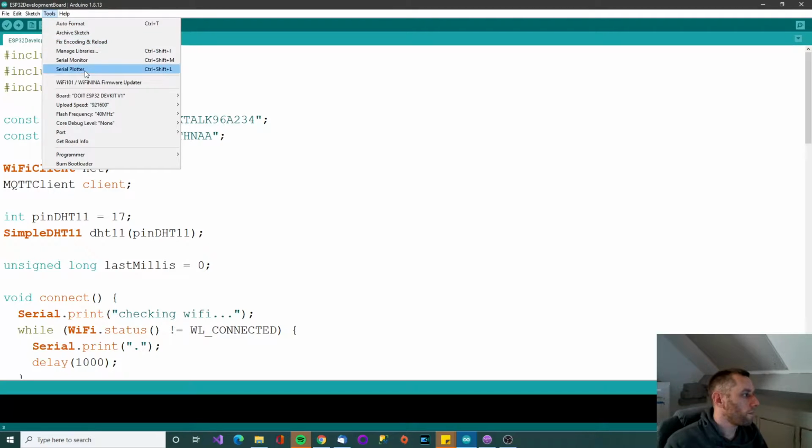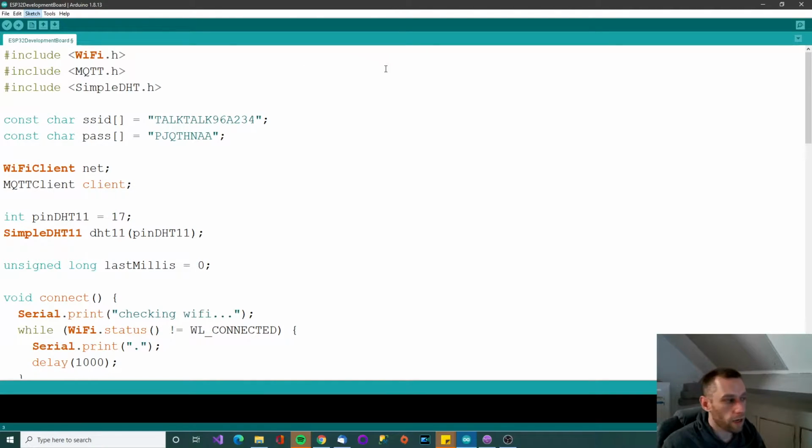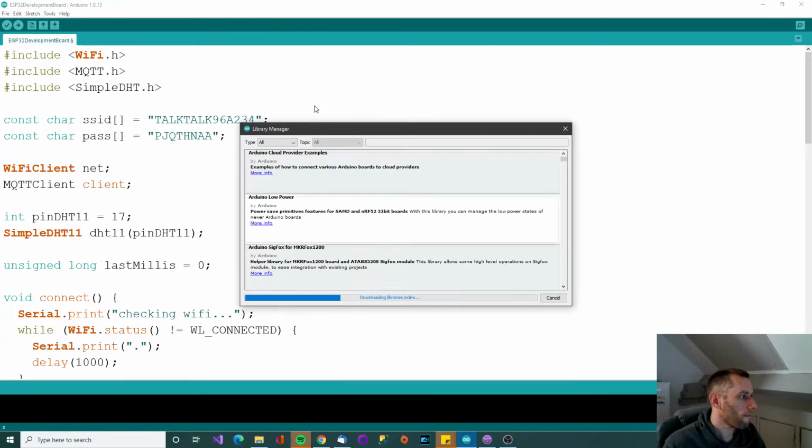The first thing you'll need, presumably you've already got your board set up and all this sort of stuff. For me, I have to choose this board, DOIT ESP32 DevKit V1, and I also have to set the flash frequency to 40 MHz or it doesn't work. I don't know why, but it just doesn't. Libraries, where are the libraries? Include libraries, manage libraries. I'll show you the two libraries that I've got. So I've got an MQTT library and a Simple DHT library. Again, if you use different libraries, they don't always seem to work.